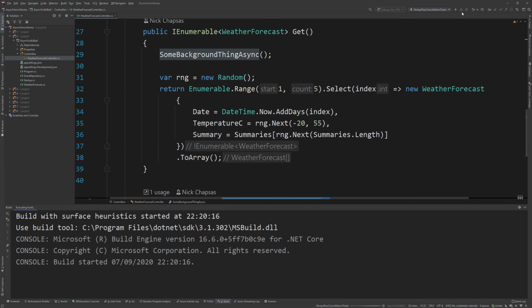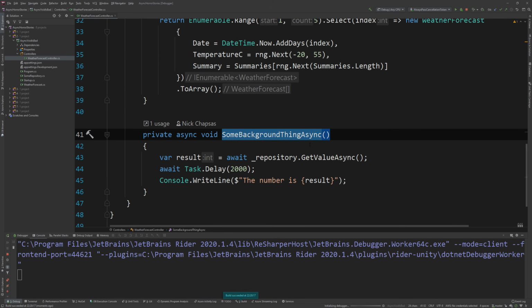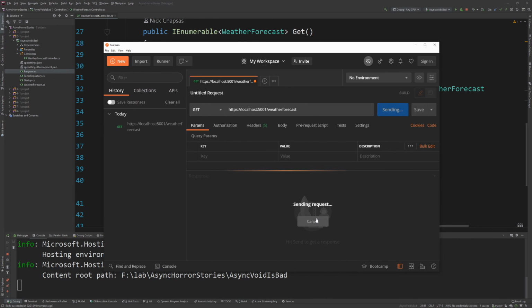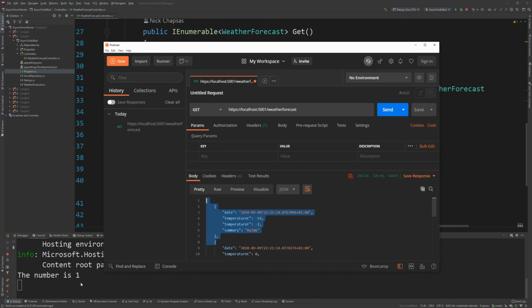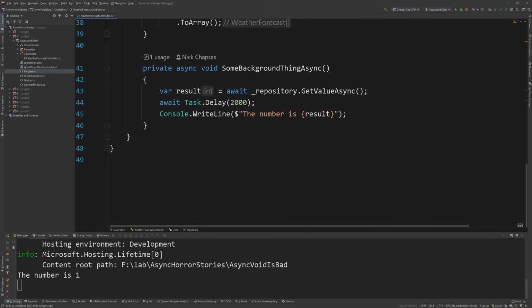And if I actually run this project, let me show you how this behaves. I'm going to call the endpoint in Postman. And as you can see, I get a response. And after a while, the number is 1. This happened with a 2 or 5 seconds delay. I think it's 2 seconds. Yeah. So we waited for 2 seconds here to do some background task. The task here is just to print something in the console.